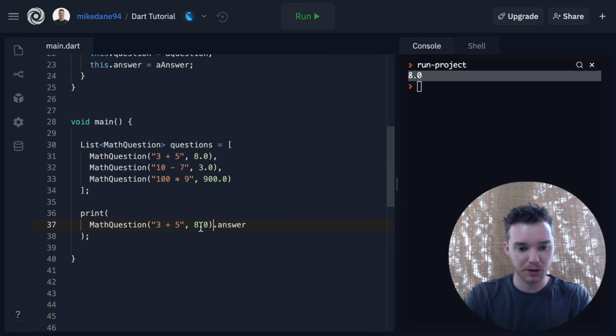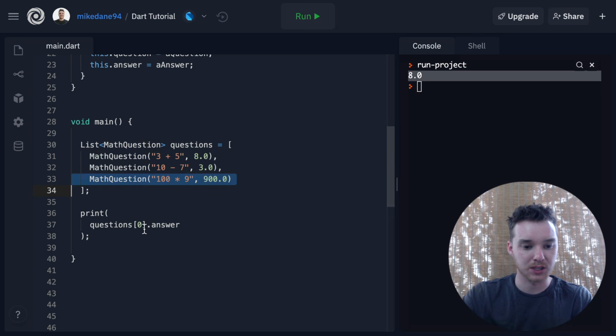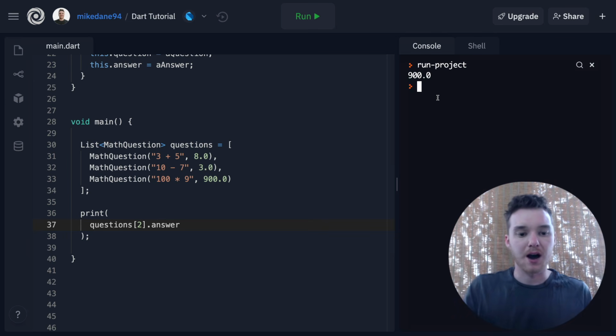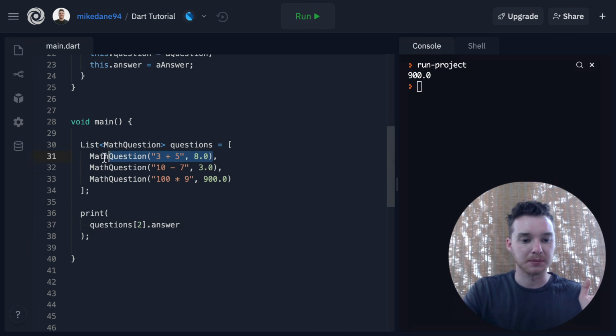This whole thing might as well just be this object. That's essentially what it is. So we're referencing this first object here, and now I want to get the answer out of that. If I wanted to get the answer to this third question, or I could do questions 2, and that would give me that. This is really common: we have these complex data types, these math questions.